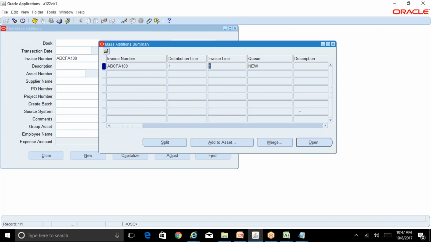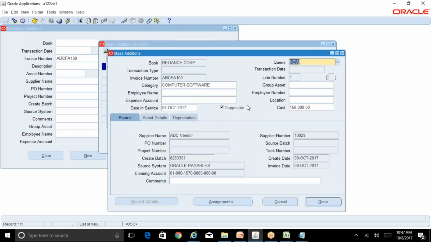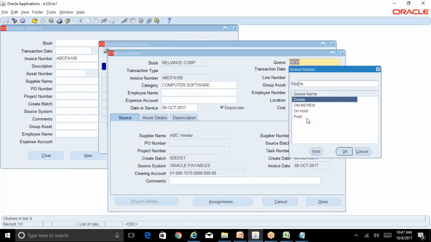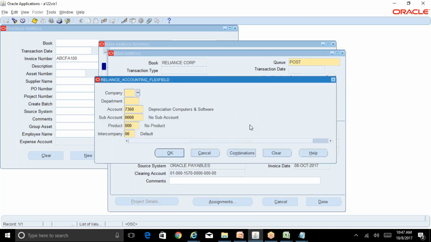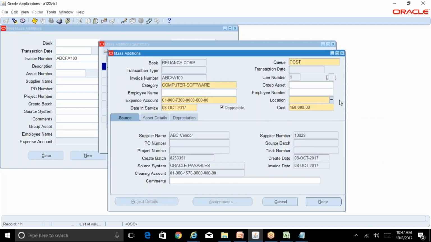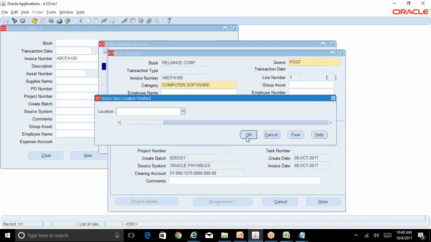So here you need to do a couple of things. You can see the status is queue. Click on open. You need to change the status from new to post and then run one more program. That program is going to pick up only those lines in the FA mass additions interface table with the status of post. Now if I try to change the status to post, there are some mandatory fields. So complete this expense account, and complete this employee location. If you remember, even when doing asset creation manually, these two are mandatory fields.